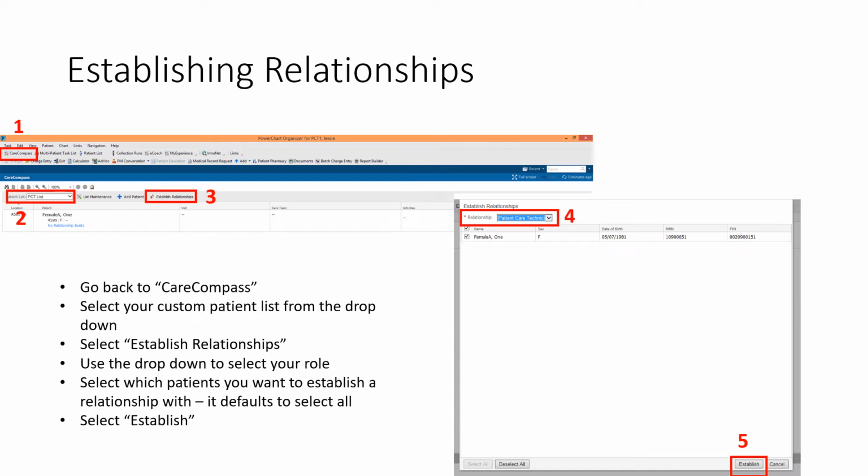Then you'll see the red asterisk in relationship, and there's a drop down. You'll select your patient care technician or whatever your role title is. And then you're going to want to make sure that the patients are selected that you want to have a relationship established with. It automatically selects all of them. You can then custom select which patients you want, but once you've determined which ones you want to establish that particular relationship with, you'll go to the bottom right of that window and click Establish.